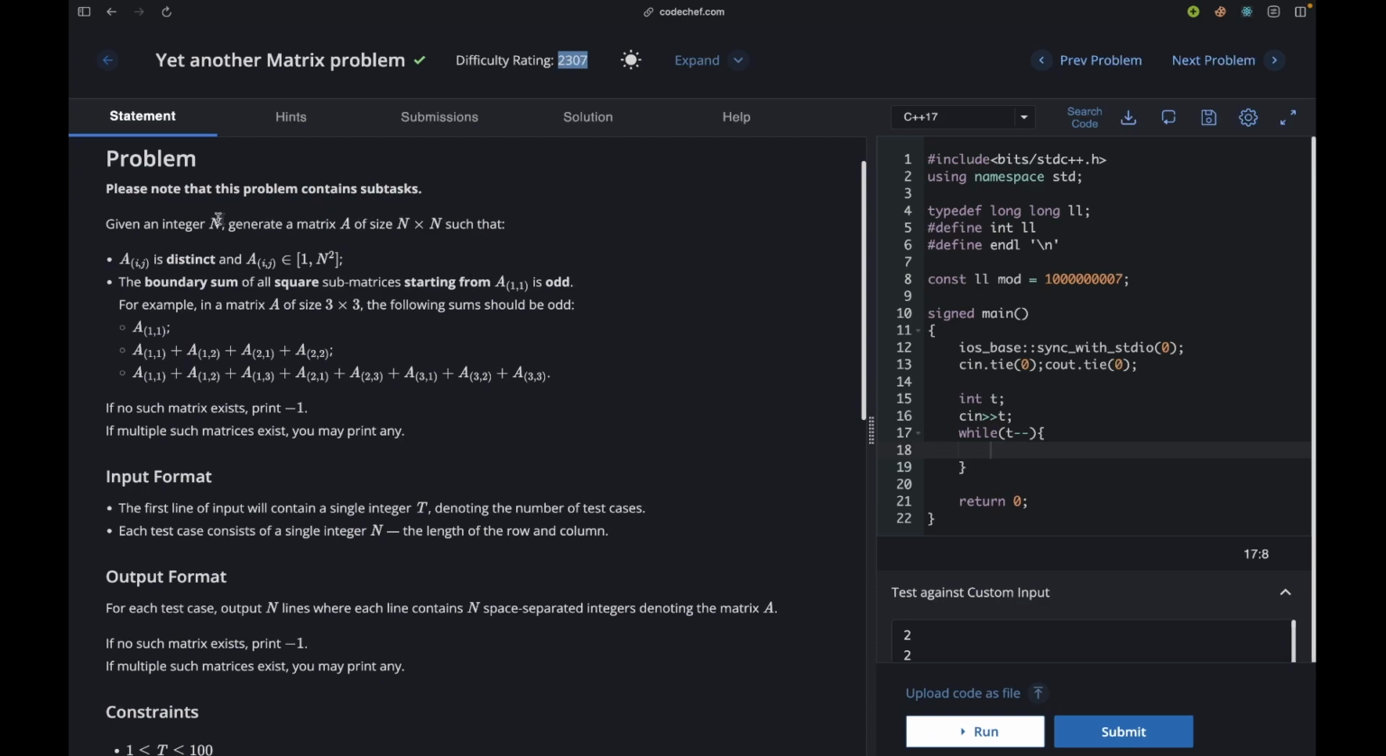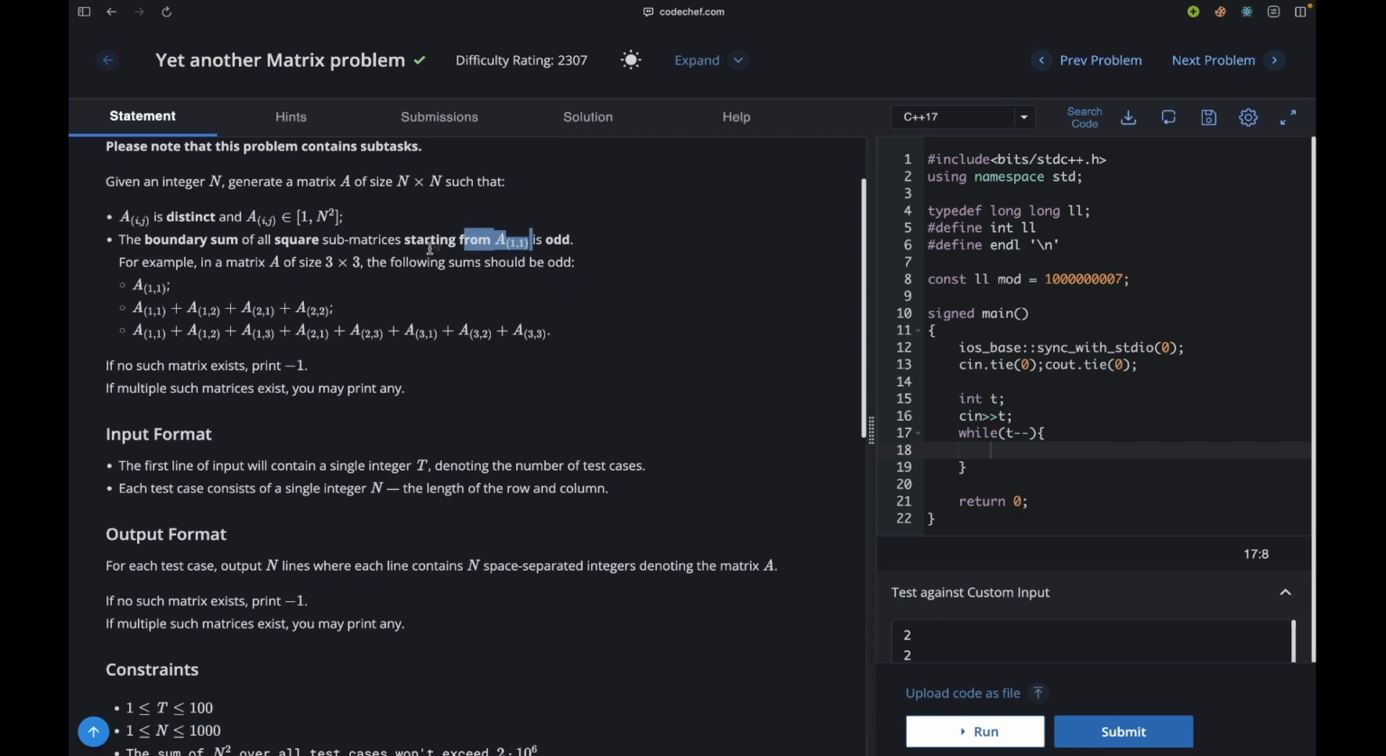You are given an integer n and we need to generate a matrix A of size n cross n such that every a_ij is a distinct integer in the range 1 to n square, and the boundary sum of all the square submatrices from A11 is odd.